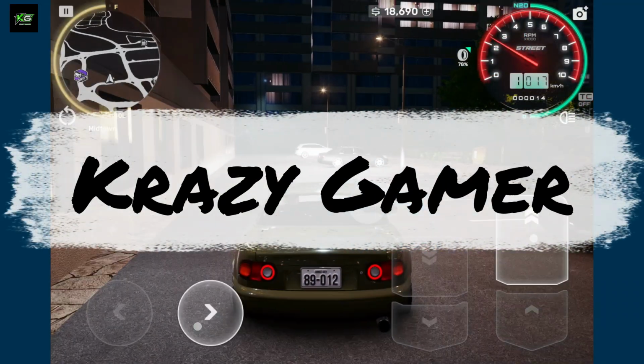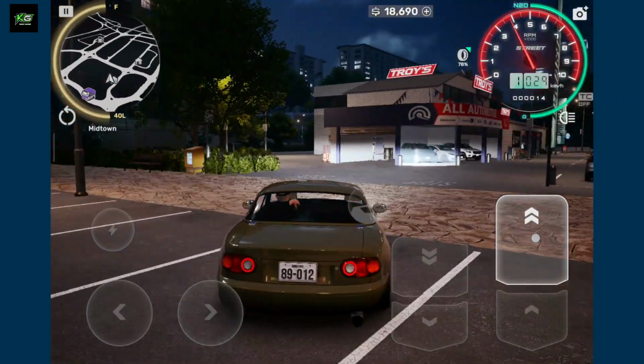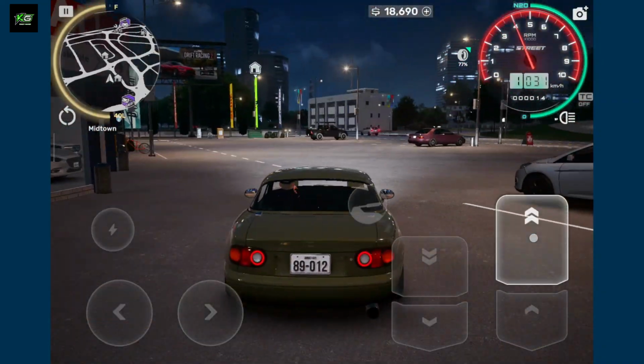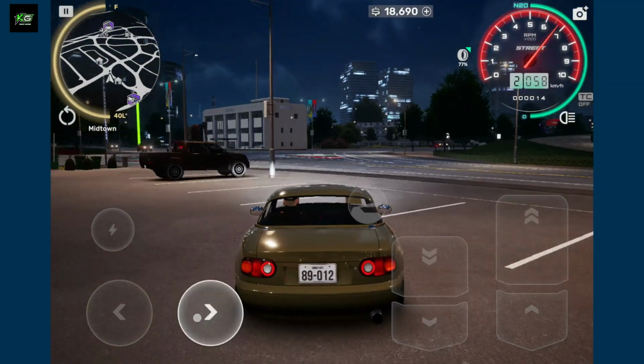In this video, we are going to be learning how to turn off the motion blur feature in the CarX Street game. Super easy and quick.